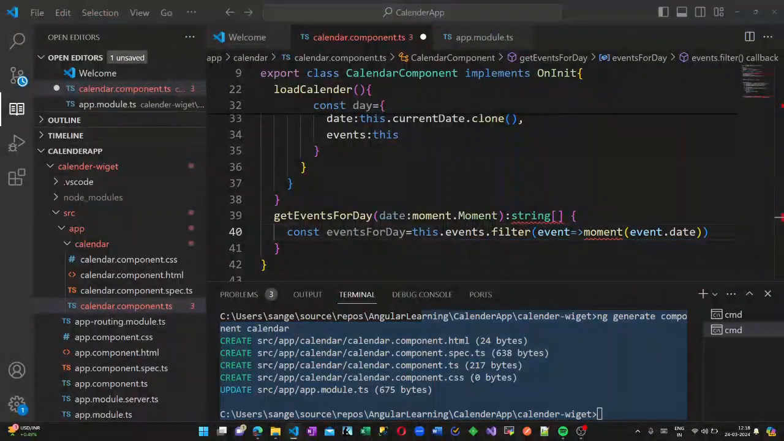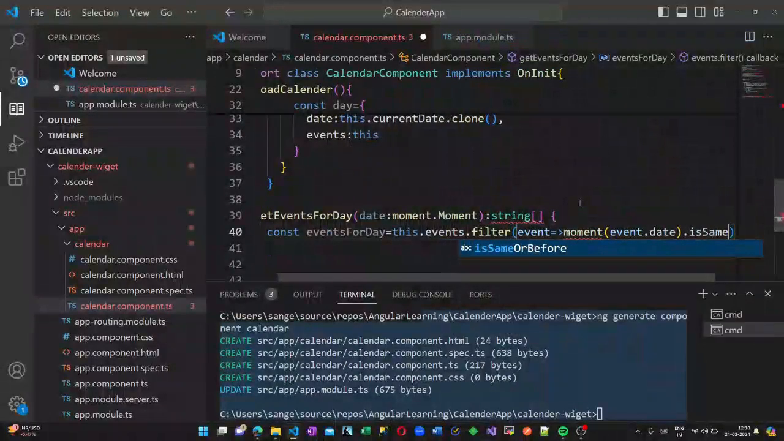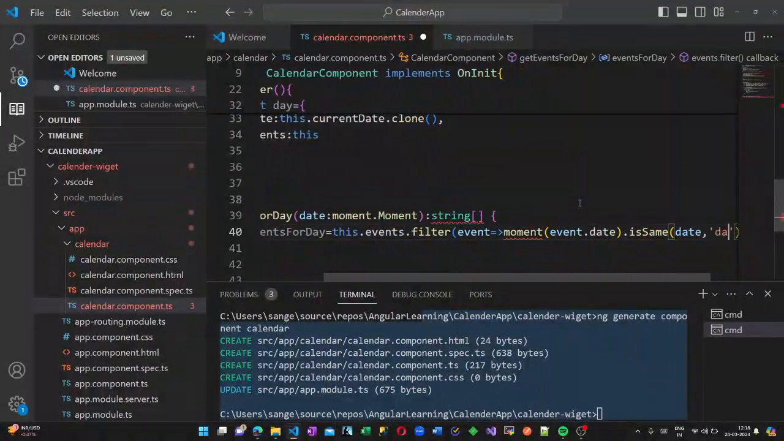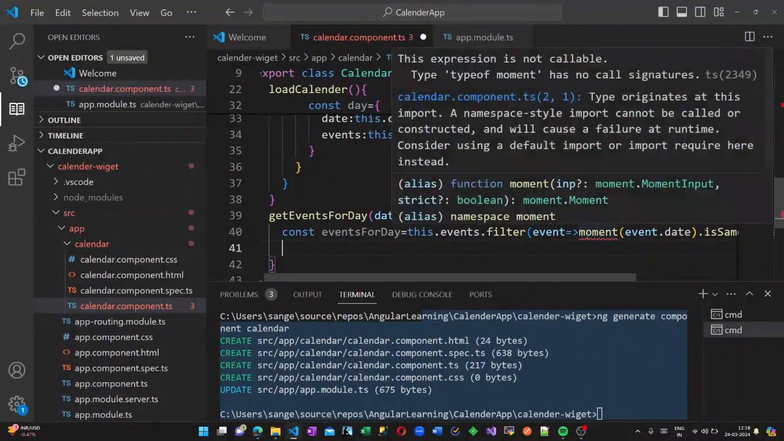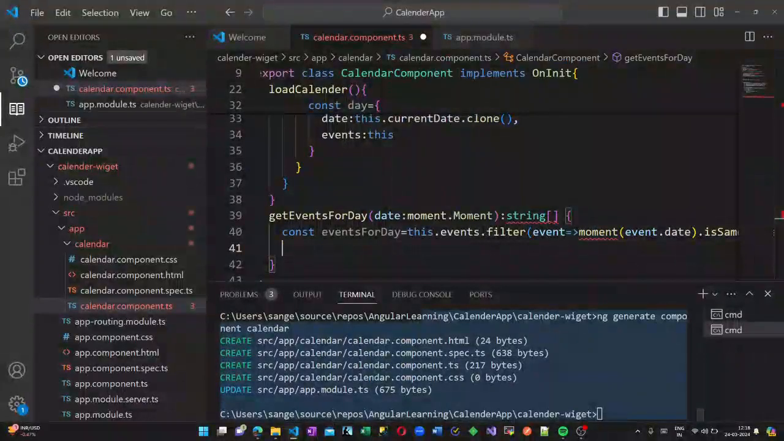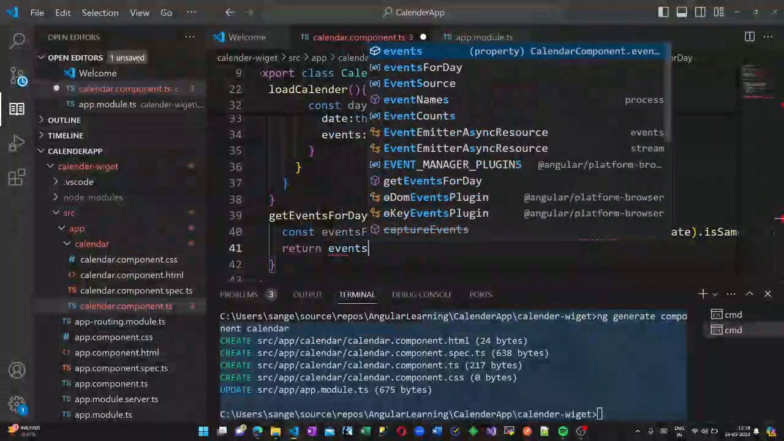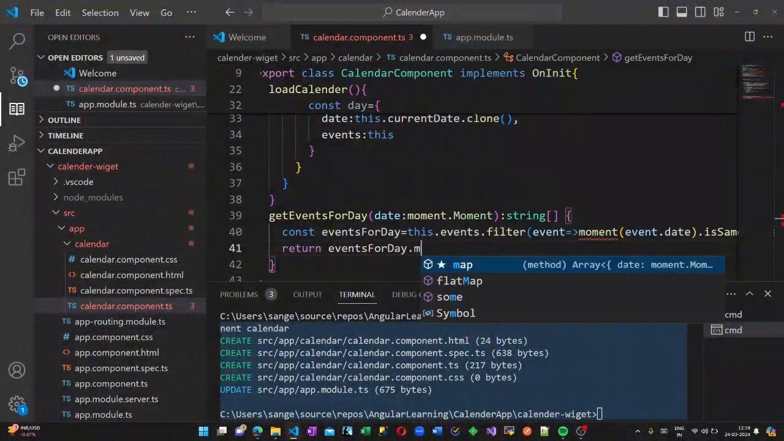So I am creating a constant called event for date, and I am filtering the events for the current date. So I am checking if the date is the same as the passed date. Now it will return the events for the day.